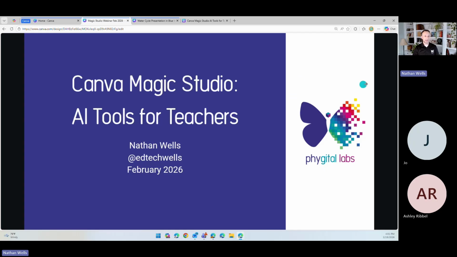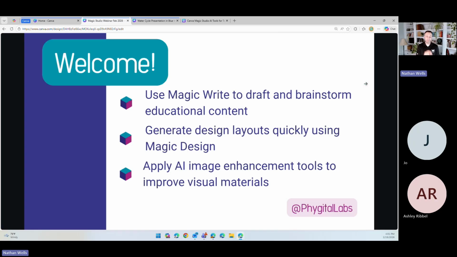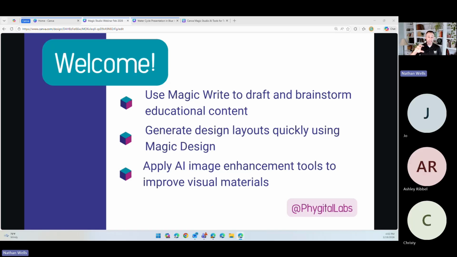So we're going to dive in and we're going to do a couple of things. We're going to talk about Magic Write, how you can draft and brainstorm educational content. We're going to look at layouts and how magic tools within Canva help you come up with layouts and design where you don't have to be the expert. You don't have to know everything about design to make it successful, which is really awesome. And then we'll look at AI image enhancements that are right there built into the tool, all of these from inside of a design.